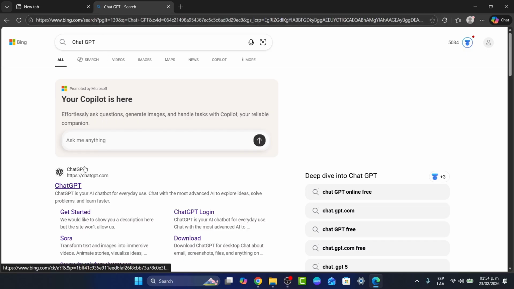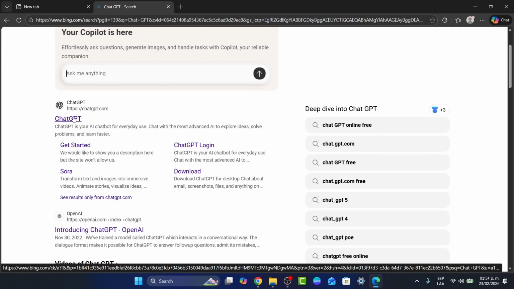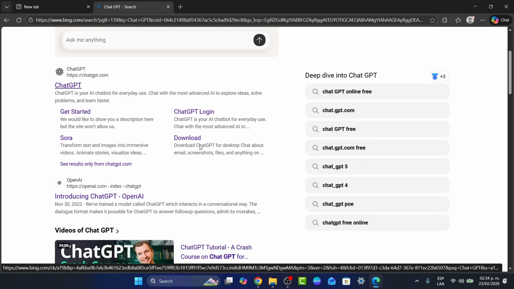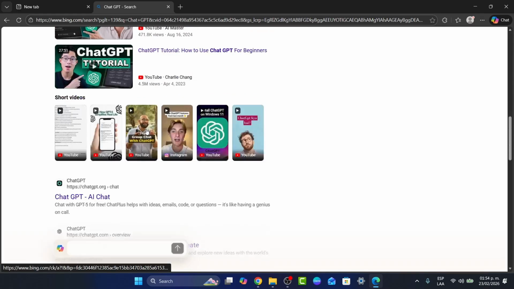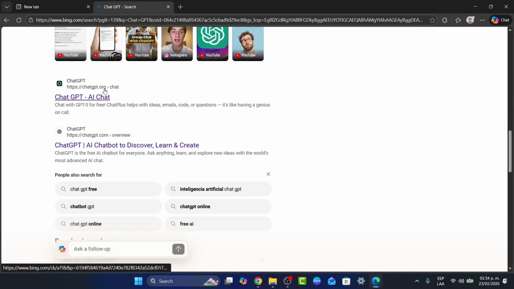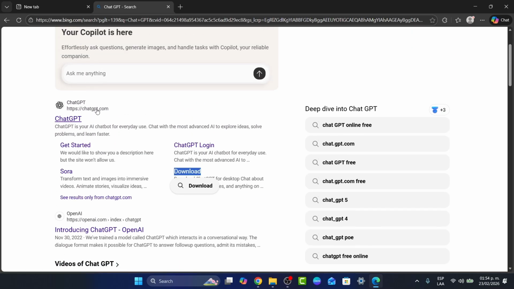The official OpenAI download page is chatgpt.com. If you click directly in here, it will send you to the most advanced Explore idea section, but you have Get Started, Sora, Download, and the ChatGPT login. You want to click on the section that says Download. Just make sure that this one comes from this specific source, which is chatgpt.com. You don't want something like chatgpt.org. Of course, that is not the right one, so make sure you are on chatgpt.com.